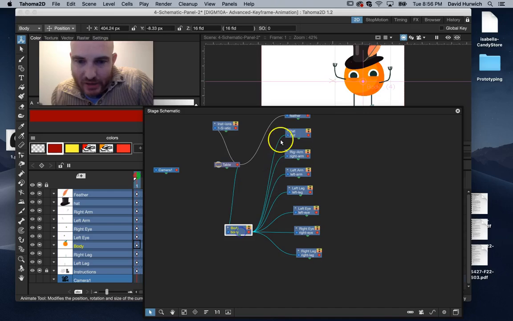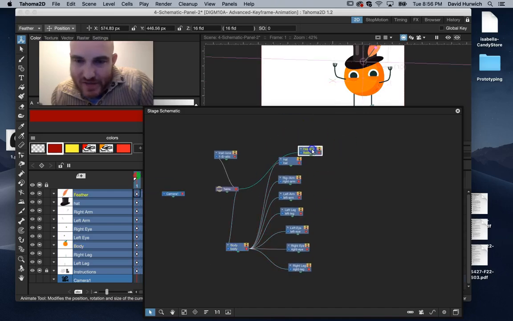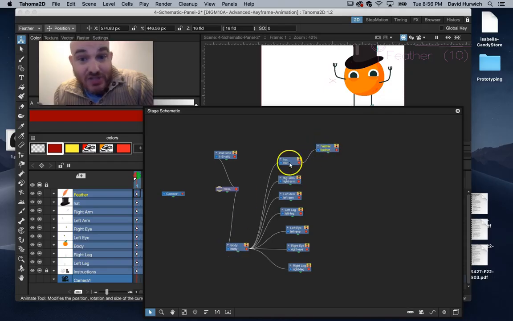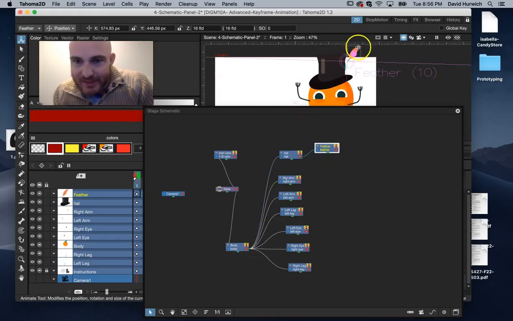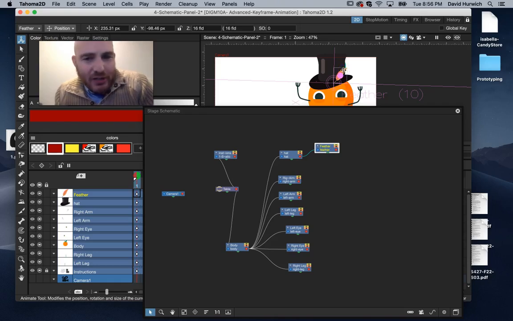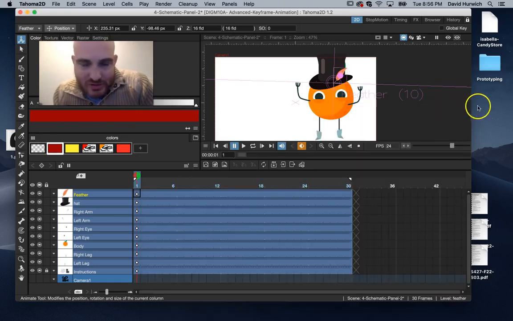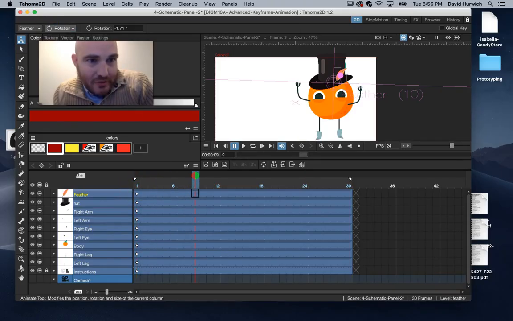So if I move the body, all of these will move. And I'm actually going to set the feather that's in the hat to be a child of the hat. So this is a child of this, and then this is a child of this. If I move the hat, it would affect the feather because that's a child of it, but it wouldn't affect the other things, unless the main one moved. So essentially what I'm doing here is creating levels of hierarchy. Okay, so let's animate the feather. I'm going to animate the feather rotating back and forth.